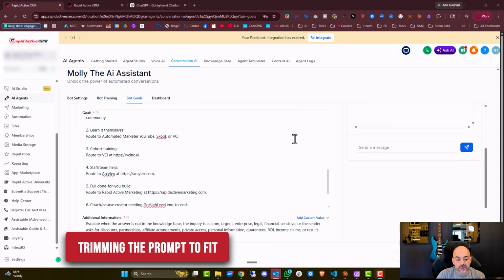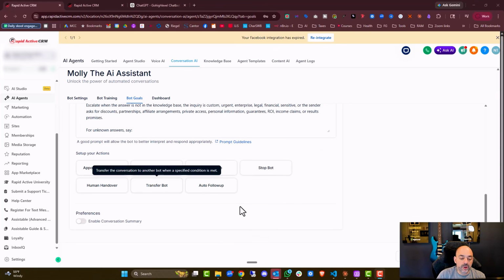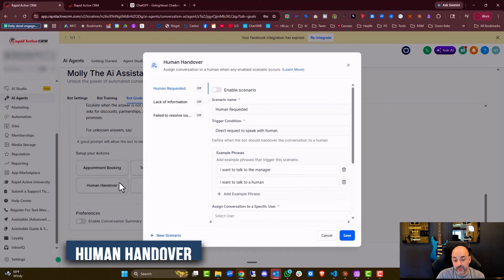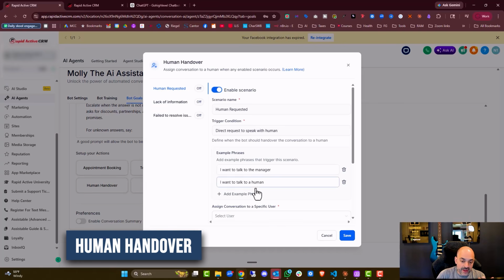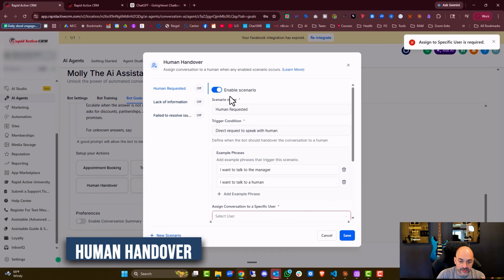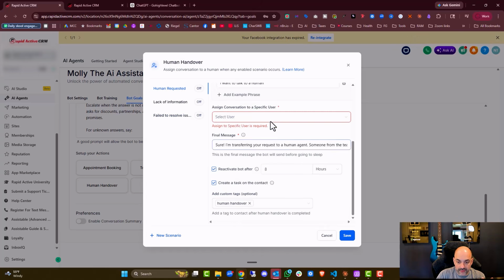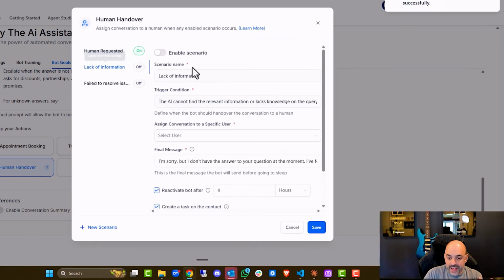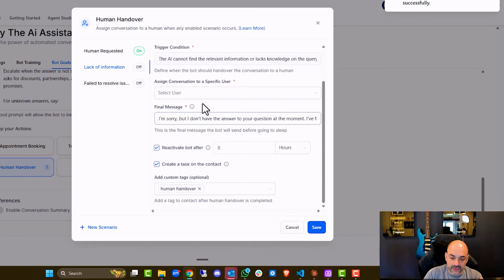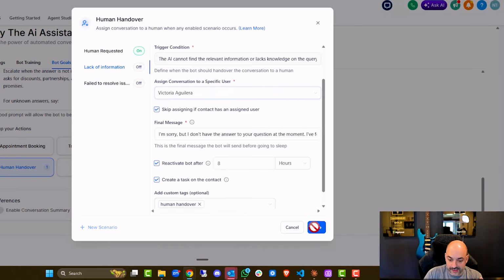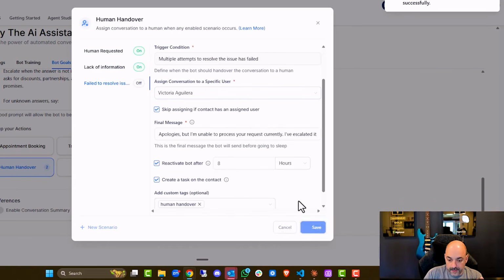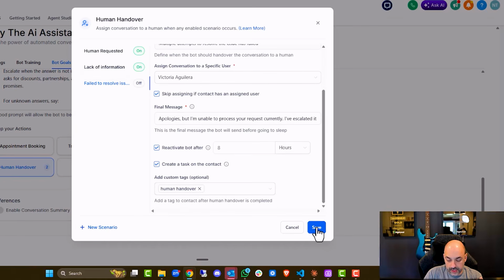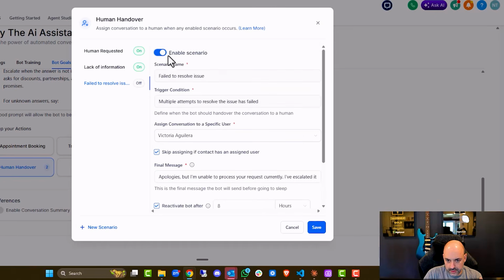And now what we can do is we can come down here and we can do a couple things. So first and foremost, I always start with human handover. Anytime anybody wants to speak to a manager for whatever reason, I wanted to basically turn it off. And the user is always going to be one of my assistants. Lack of information, same thing. Literally, I'm doing this for every single one, and it's always going to go to my assistant as we go through. And it automatically will go to a human no matter what. Human handover, enable scenario, save.